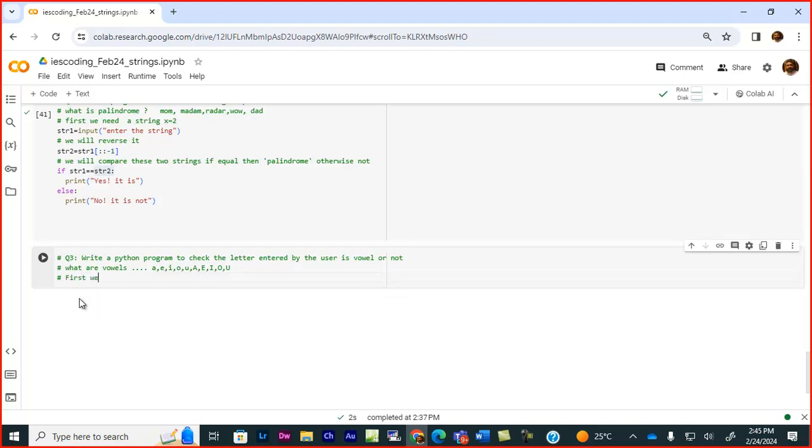First we need a list of vowels. Okay, these are all comments. So what we do now, take one variable vowels is equal to A, E, I, O, U and capital A, E, I, O, U. So this is the list. We will check in this list variable.